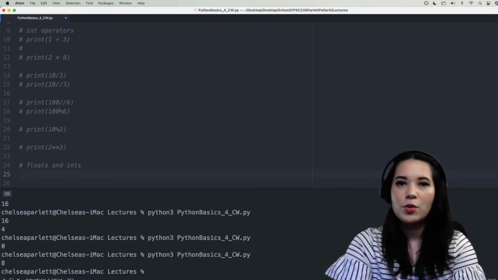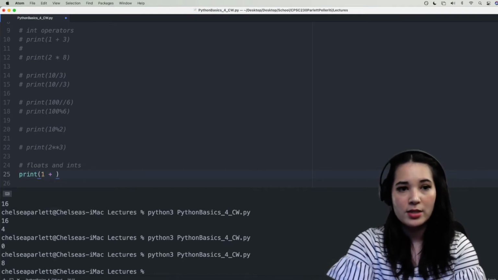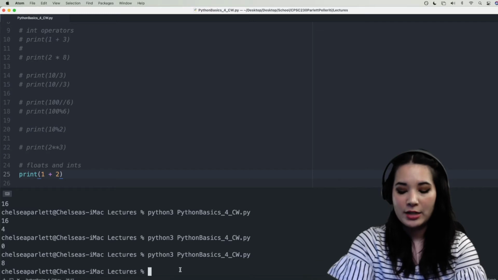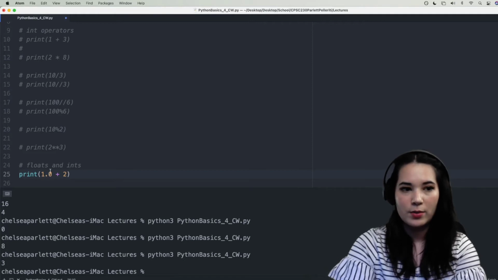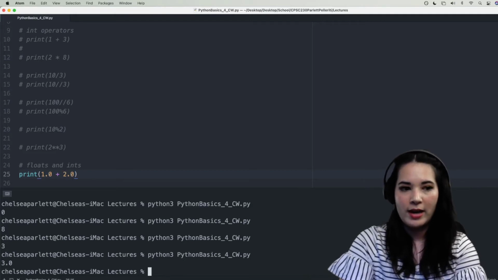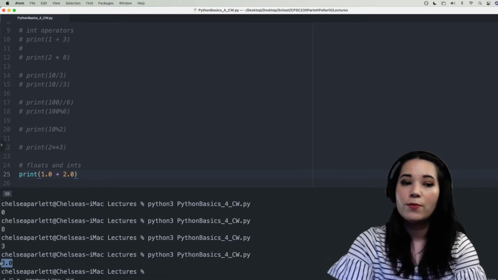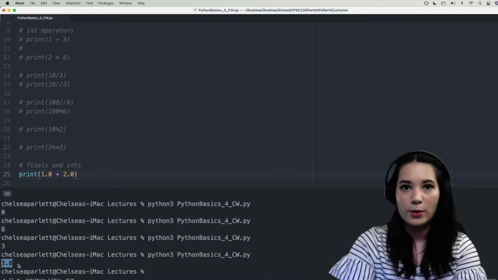All right, so let's do some addition. Let's print out 1 plus 2. So we are adding 2 integers together, and as expected, we get an integer out. What if we add 2 floats together? We'll say 1.0 plus 2.0. Let's go ahead and run that, and we can see that we get a float out as well, which makes sense because both the numbers we put in were floats.